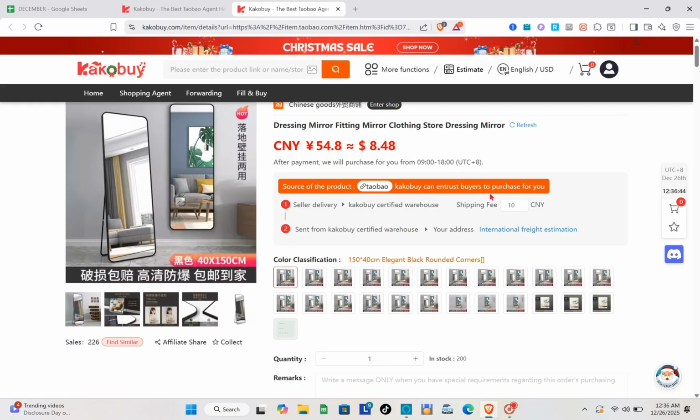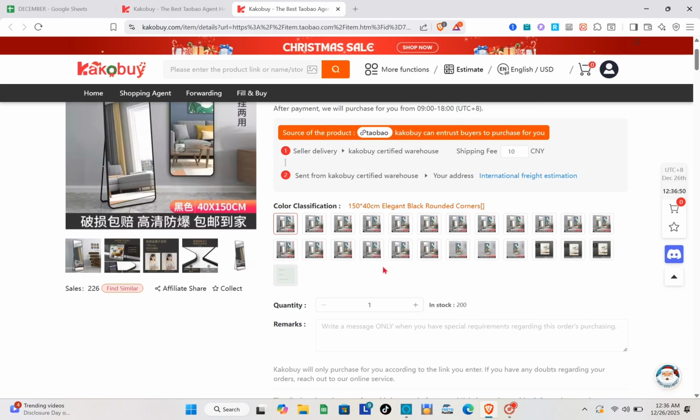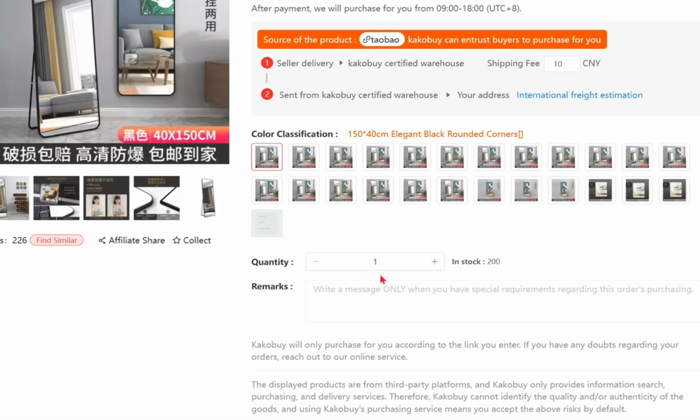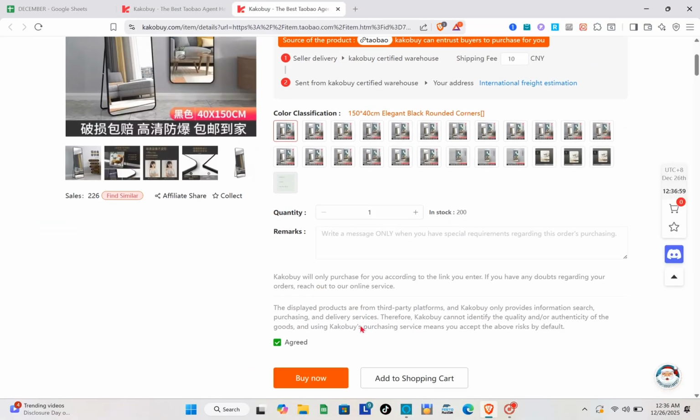And then for the source of the product, we have Taobao. That's right. And then we have here the shipping fee as well. Okay, so after that, you just have to select your quantity as well. And then Kakobuy will only purchase for you according to the link you enter. So if you have any doubts regarding your orders, you have to reach out to their online service.